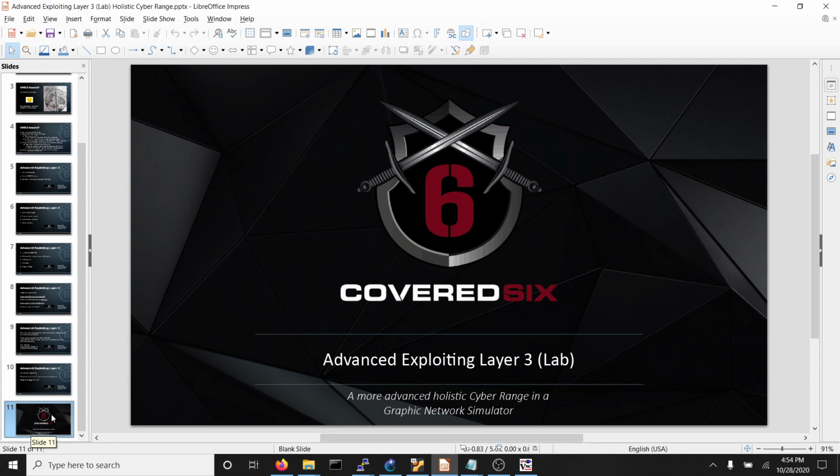And basically, that's the end of Advanced Exploiting Layer 3, a lab by Lee McWhorter, the CTO of Coverage 6, building a more advanced holistic cyber range in a graphic network simulator.